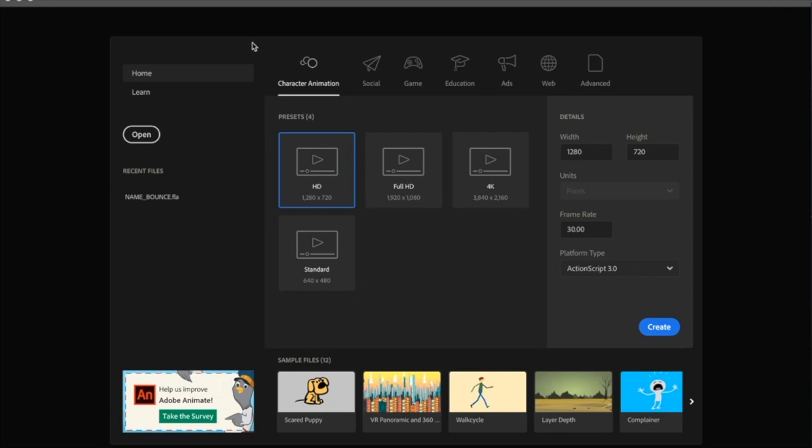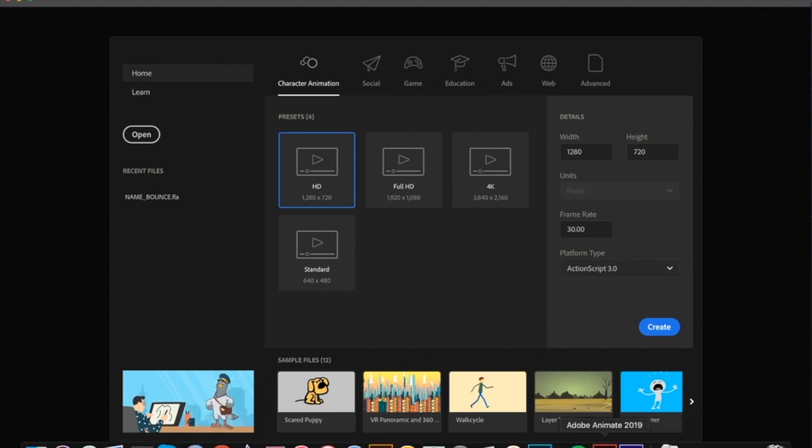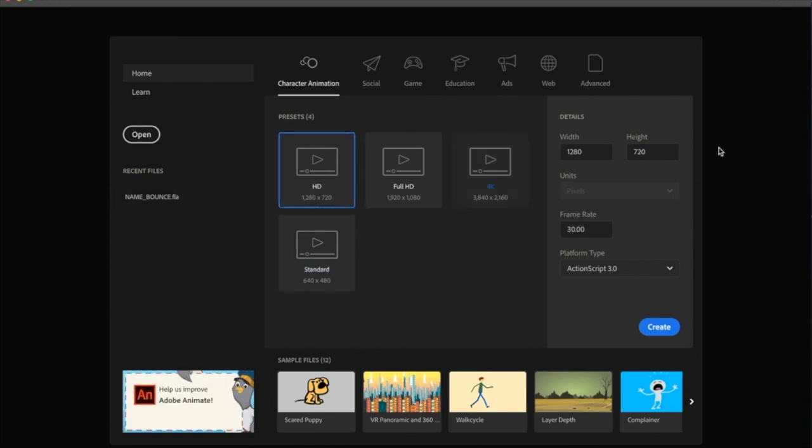Alright, this tutorial is going to introduce you to Adobe Animate, and this is assuming that you have some background knowledge of Illustrator. So when you open up Animate, it's going to look like this, AN, and it's going to have this little window pop up. And we're just going to select the HD 1280 by 720 option and hit Create.